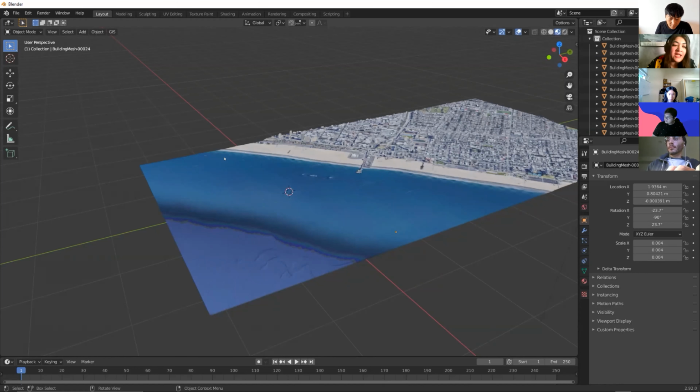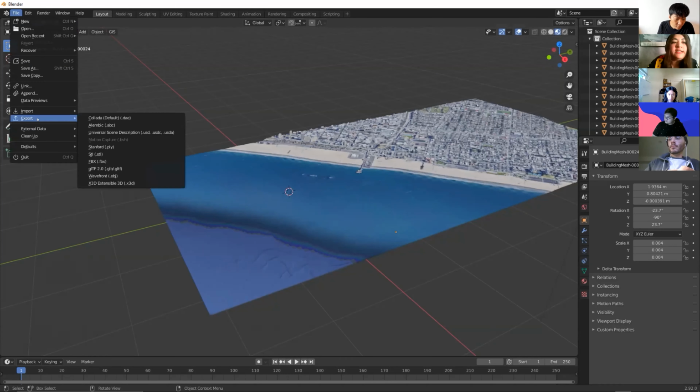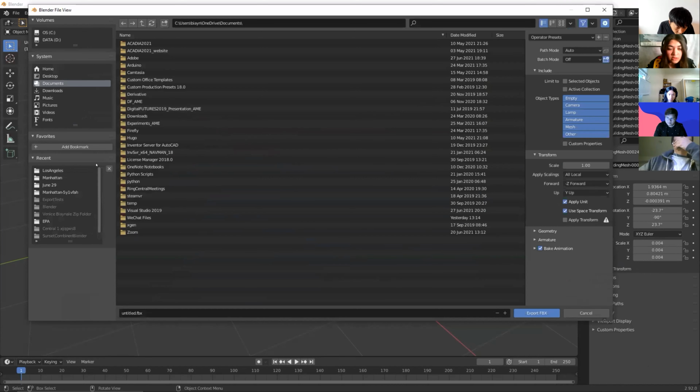But to export this with texture, there's one step that we need to do. If you go to your File and go to Export, FBX is going to be one of the options that we see here. And if we were to export this as is, I'm going to save this into the same Los Angeles folder that I have here.